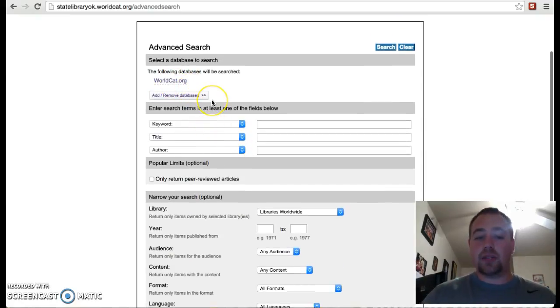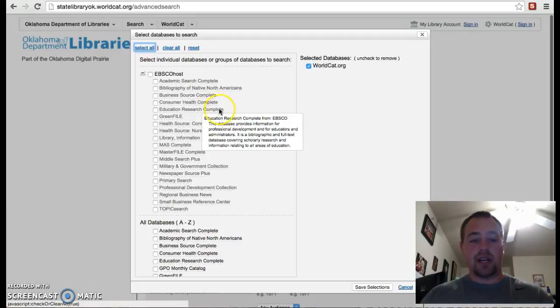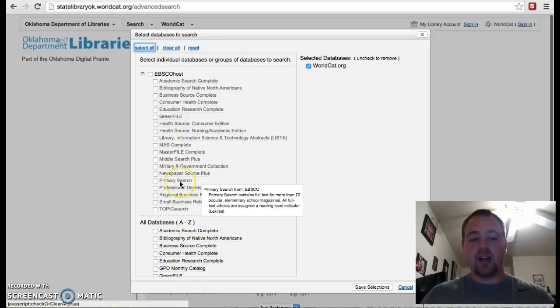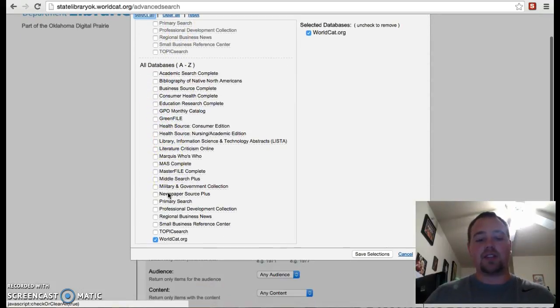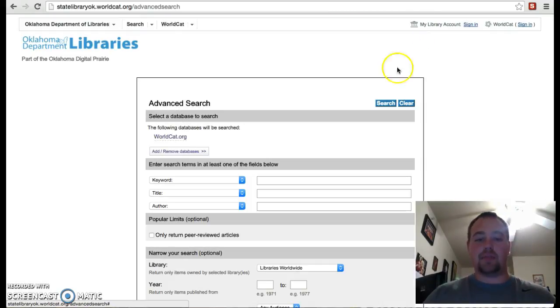Now, like I said, Oklahoma Digital Library has more than WorldCat. So it actually gives you this cool feature where you can add and remove databases. You can look in EBSCOhost and all the different ones they have here. You can look in the other specific databases. You can check anything that you would like to search. But today we're going to stick with WorldCat. So I'm going to go ahead and X out of that box.